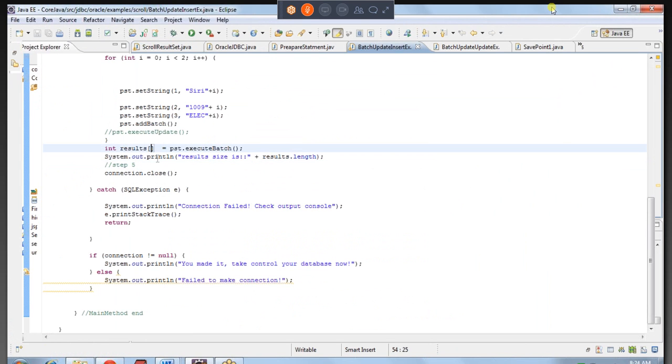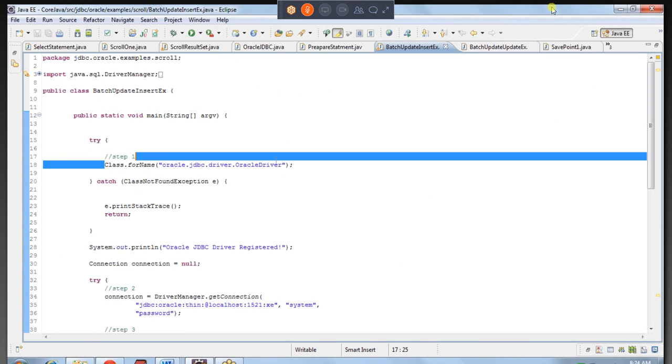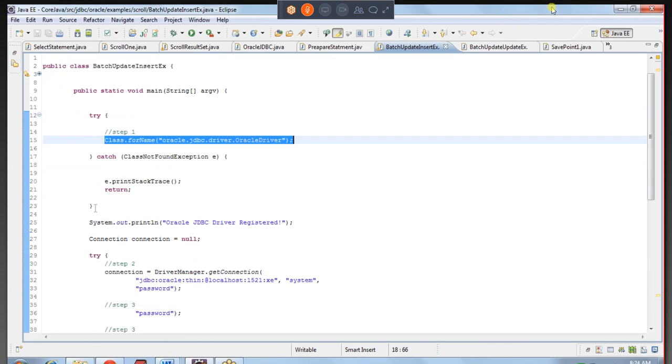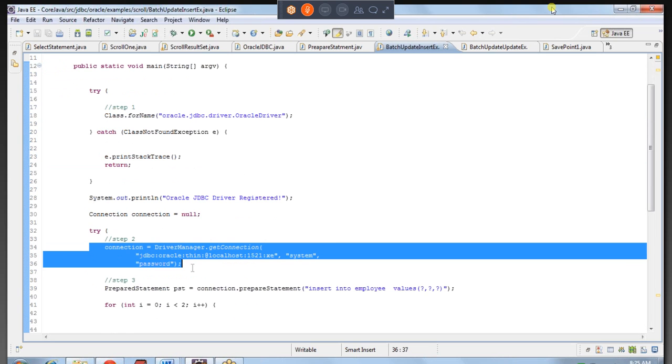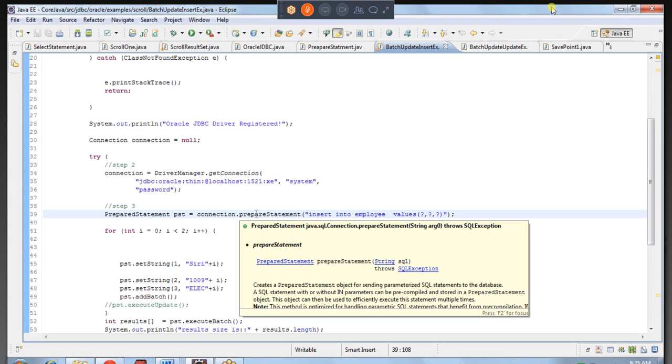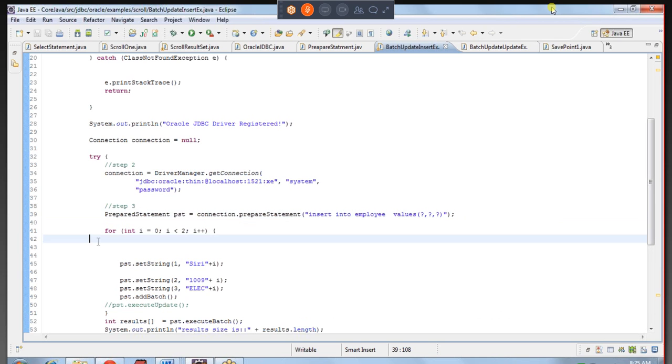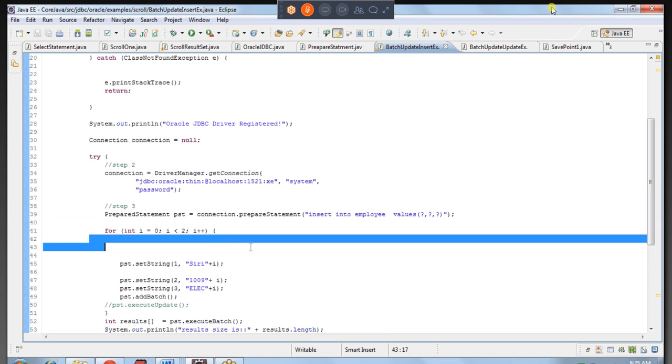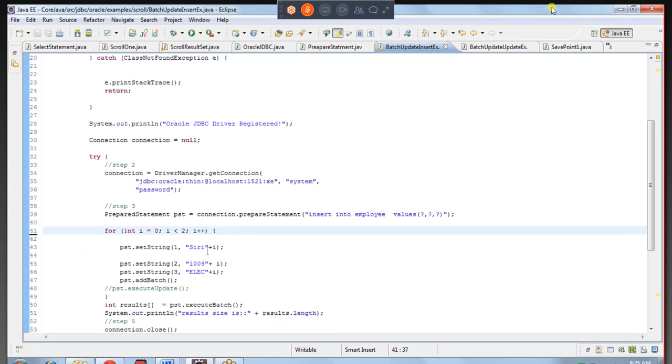Okay, so the steps are common here. Step 1, we are loading and registering the driver. Step 2 is creating the connection object. Step 3 is creating a statement or prepared statement object. In this example, I'm creating a statement object, and then in the for loop, I am iterating it 2 times and then creating a PST object.